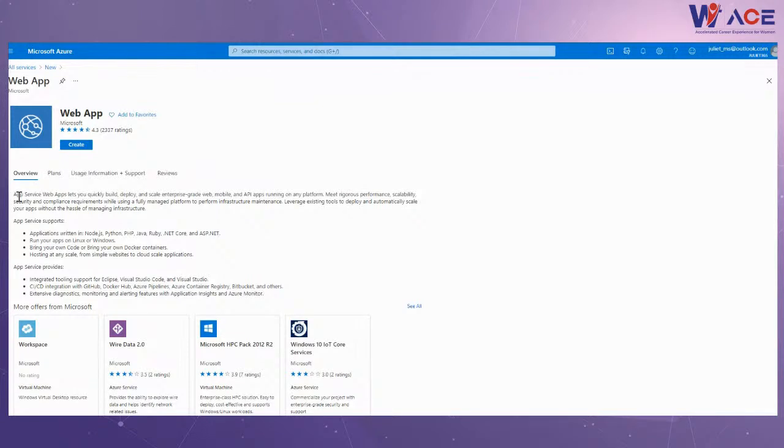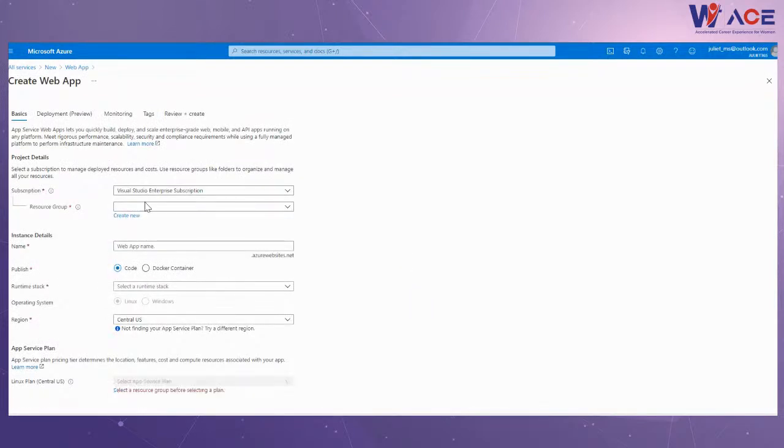We have a small description here which says app service web apps lets you quickly build, deploy, and scale enterprise grade web, mobile, and API apps running on any platform. Okay, maybe you can read this sometime later. Let me hit on create to create a new web app.